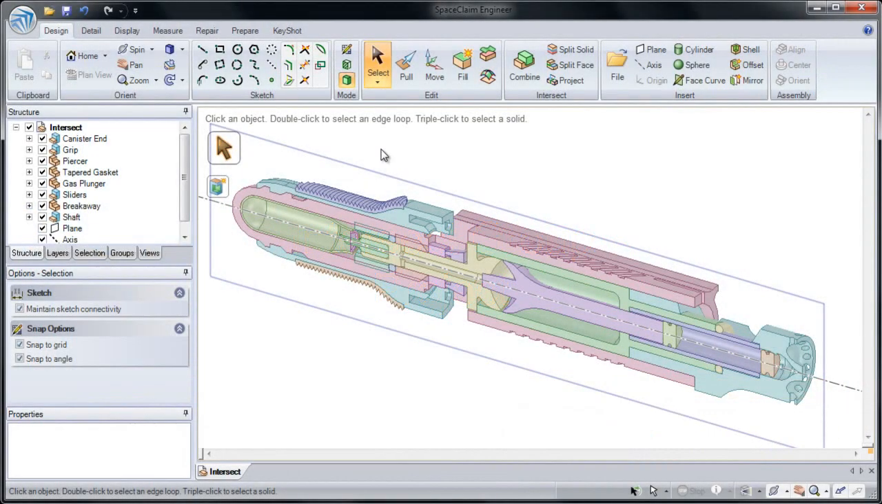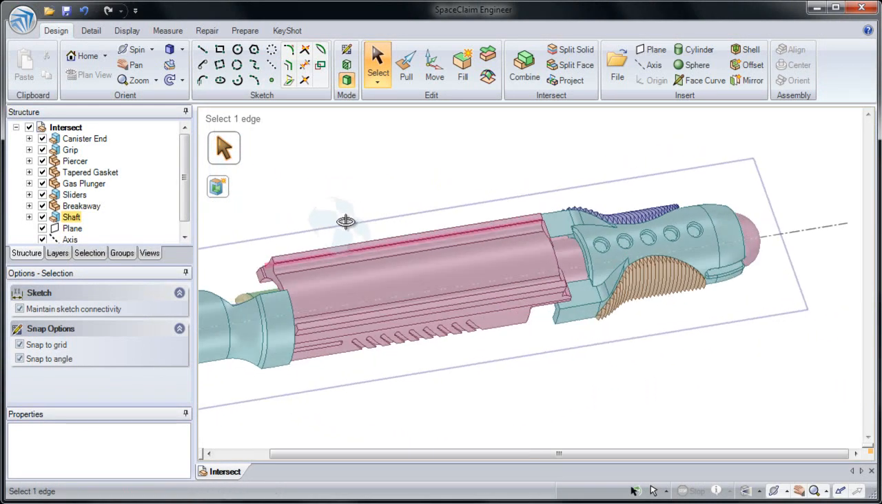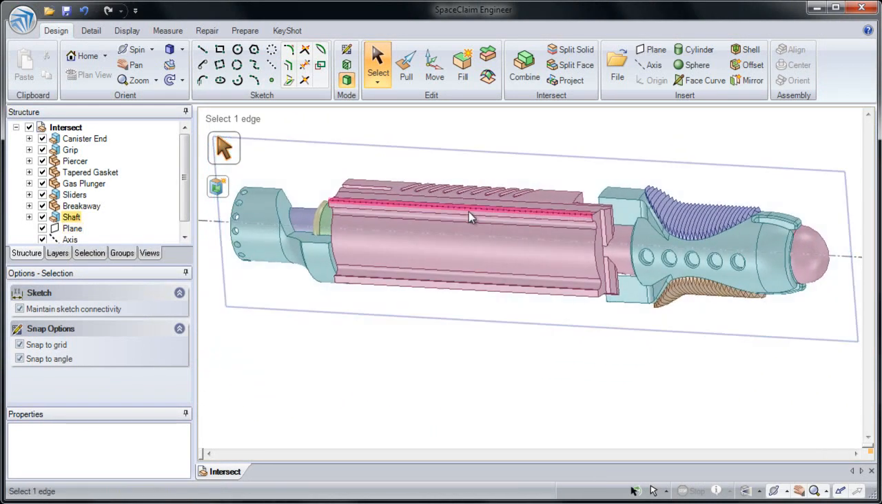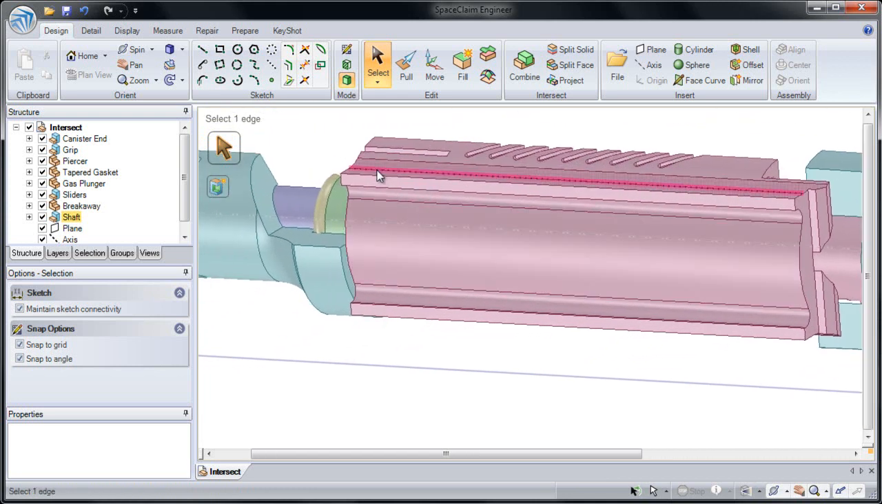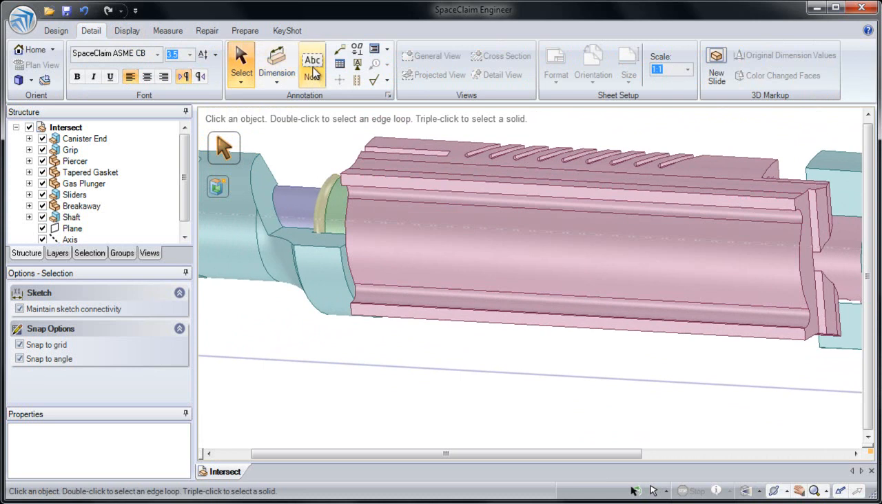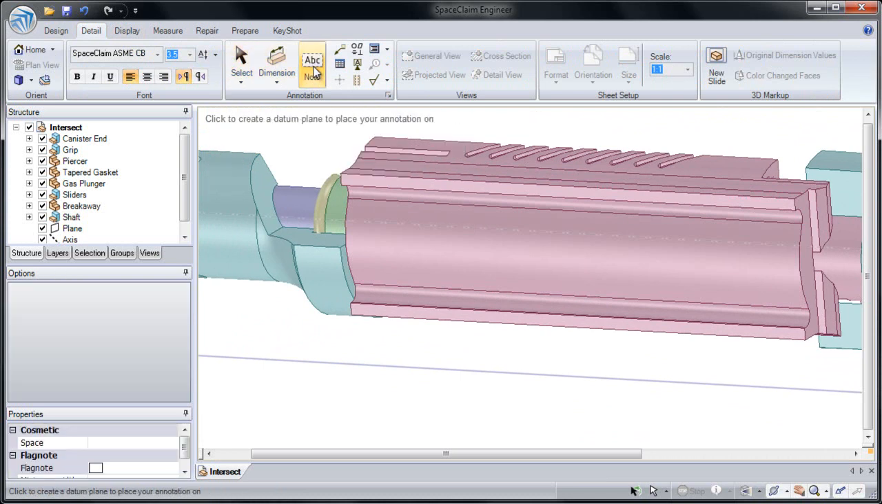The last thing we'll look at is our project tool. So I'm going to rotate to the other side of our model and use project to place some text on our part. To start, I'm going to click our Detail tab and place a note on our model. If I click the Note tool, you'll notice that whatever face I hover over, it asks me if I want to place a plane there. I'm going to place a note on this face here.